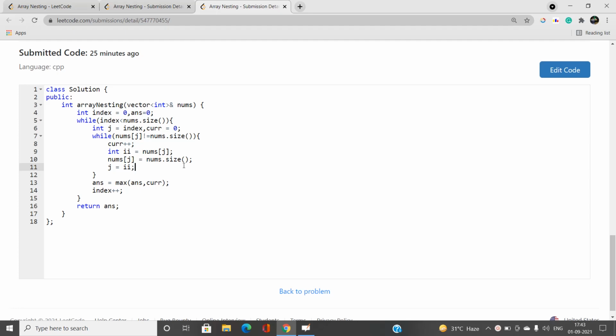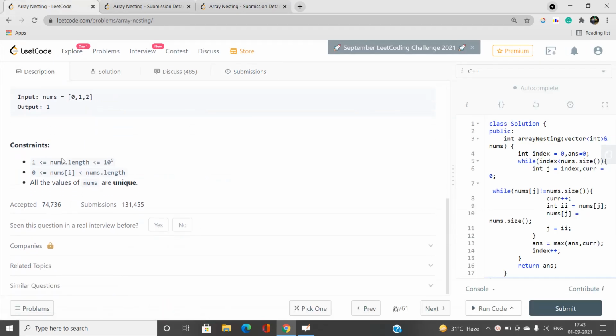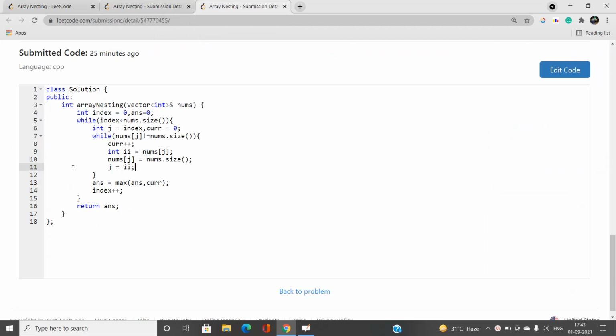You can also make it negative or any value except the values given in the problem statement. We have the values from 0 to nums dot length. So we are going to mark the current node value as visited, and we can assign any value either negative or greater than or equal to nums dot length. Okay, so what I've done is, while nums of j is not equal to nums dot size, while the next node is not found which is visited, we are going to iterate till we find the next node which has already been visited.